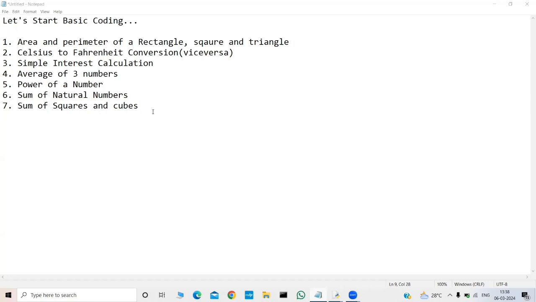As I promised you that we will start from the beginning. We start from the root. Okay, then let's quickly start the basic coding. I hope you like it.